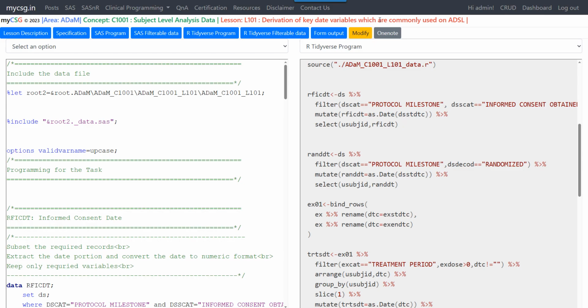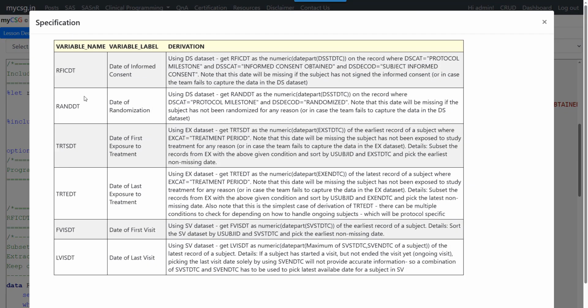So let us take a look at the specification first and then we'll see the input data, and then we'll see quickly the SAS program, and then we will see how that can be replicated in R. So let us open the specification. Here we have derivation logic provided for informed consent date, date of randomization, date of first exposure to treatment, date of last exposure to treatment, and date of first visit and date of last visit. So these are some of the commonly used date variables in the ADSL dataset.